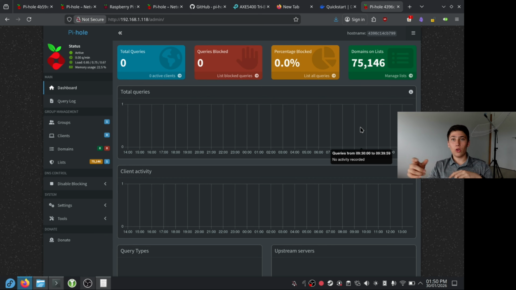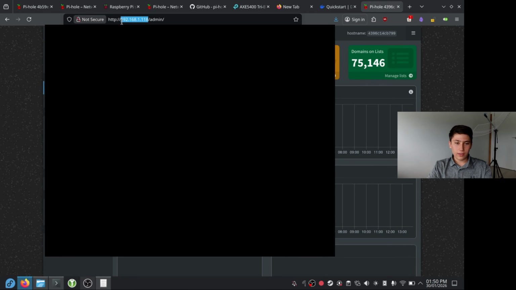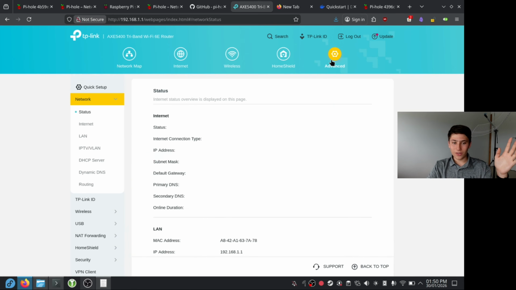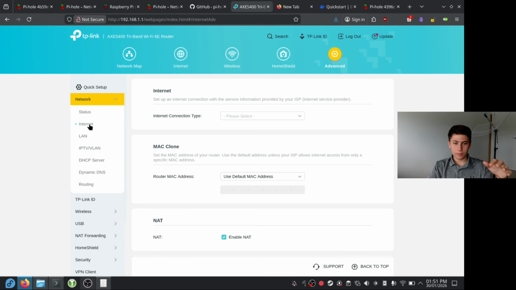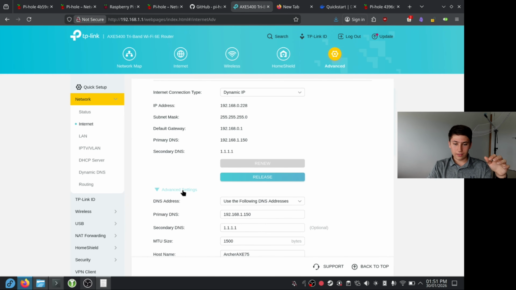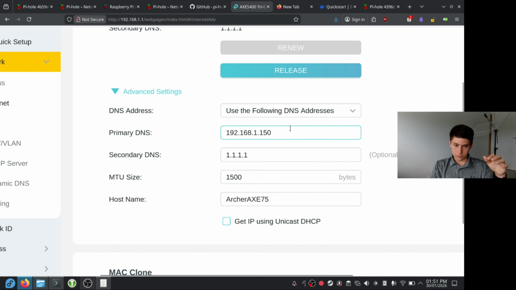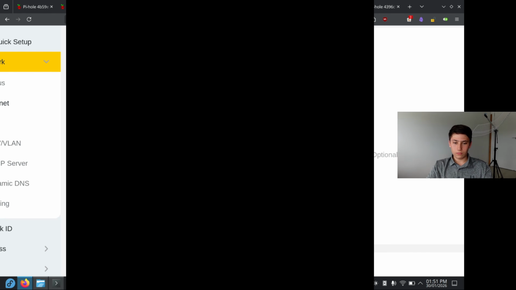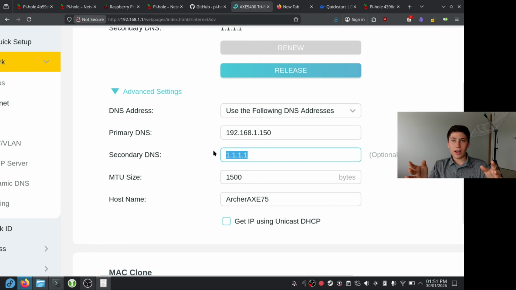All you have to do is log into your router's settings and select Pi-hole as a DNS server. So you have this IP address here, 192.168.1.118 in my case. In your router's console, which mine looks like this, you have to go to, in my case, network, internet, and then advanced settings. You have to type in your primary DNS address, and in this case, just make it be the IP address of your Pi-hole server.